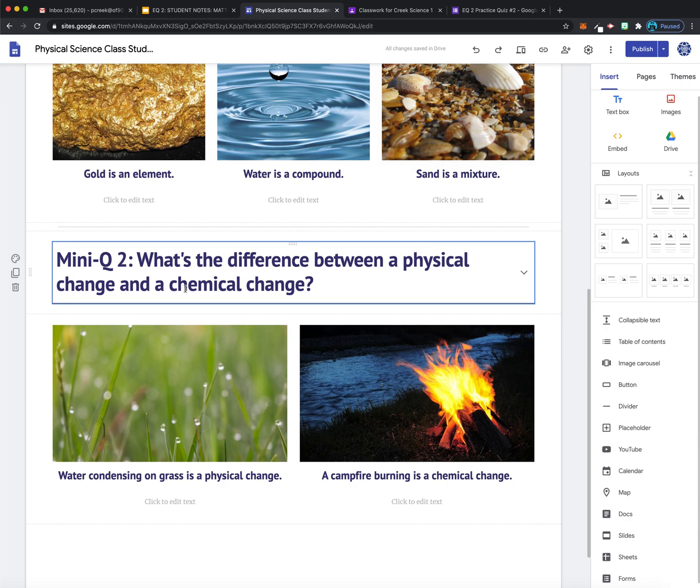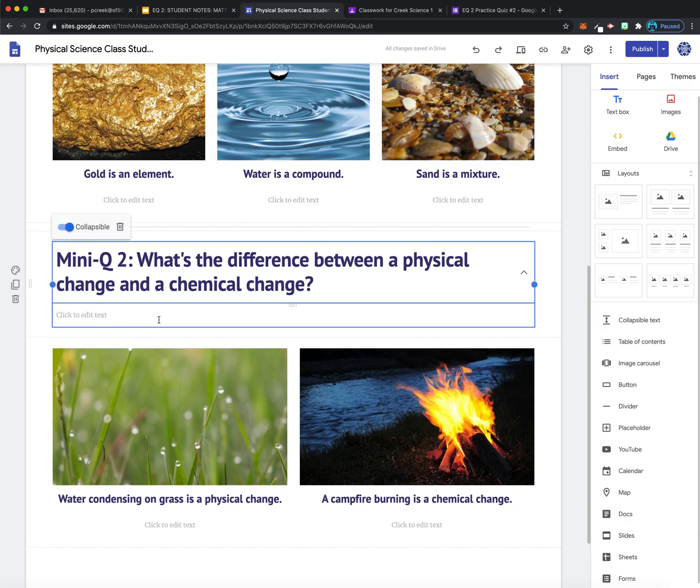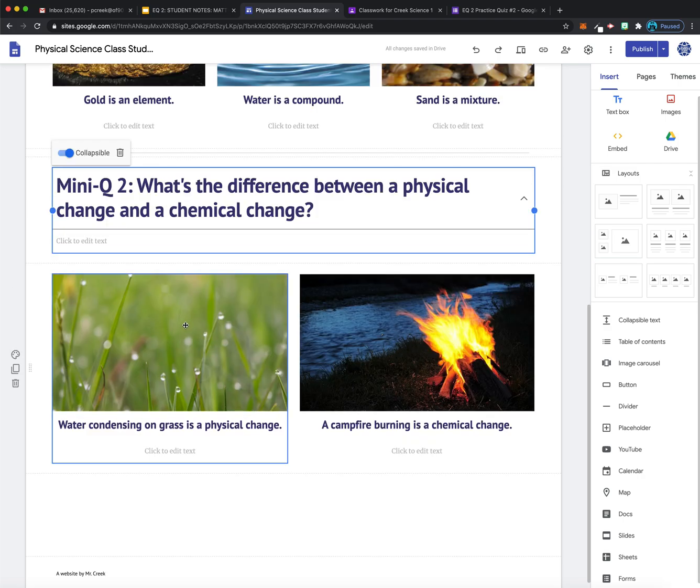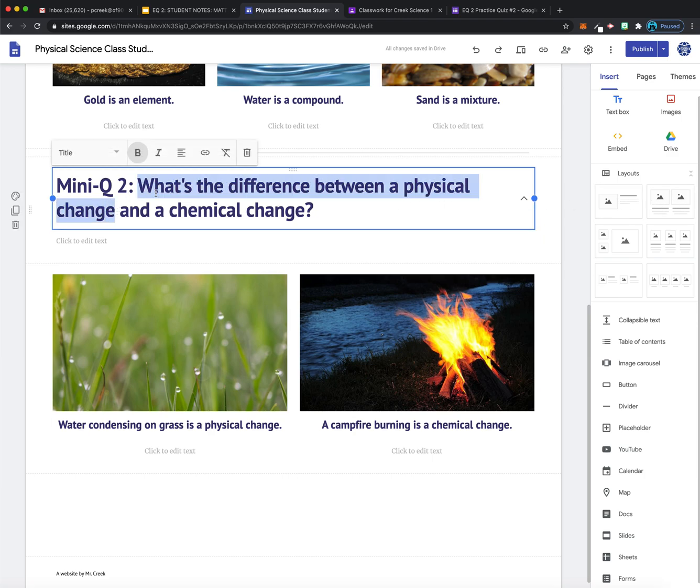Miniq2, what's the difference between a physical change and a chemical change? And then we'll have our drop-down menu with our answer. And I'll also have the two layout pictures, which is over here, which is the second choice. Why two? Because in our question, we have two things: physical change, chemical change. So I think it's appropriate that we use the two picture layout.